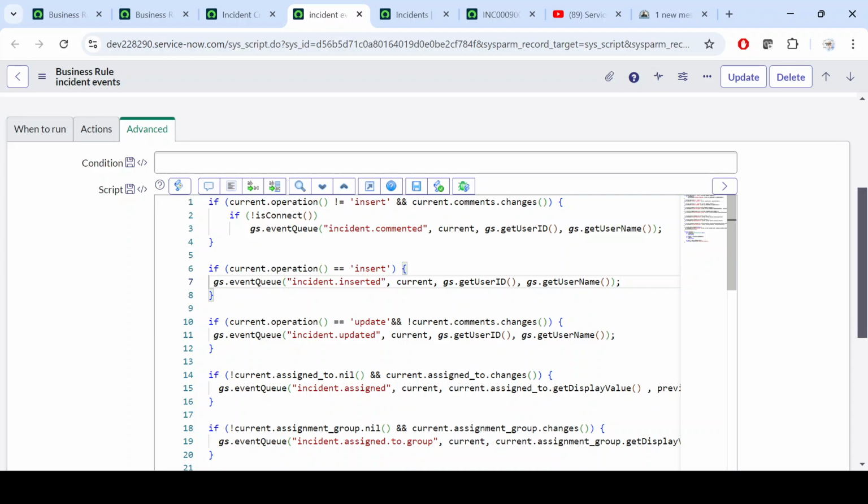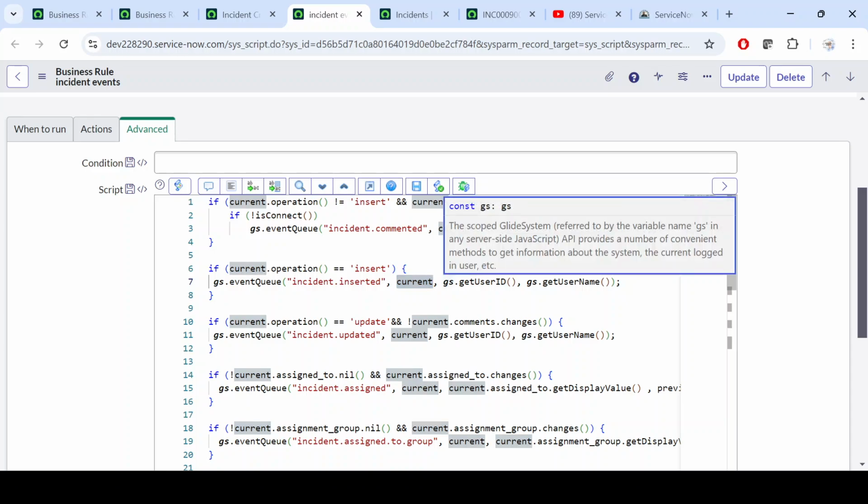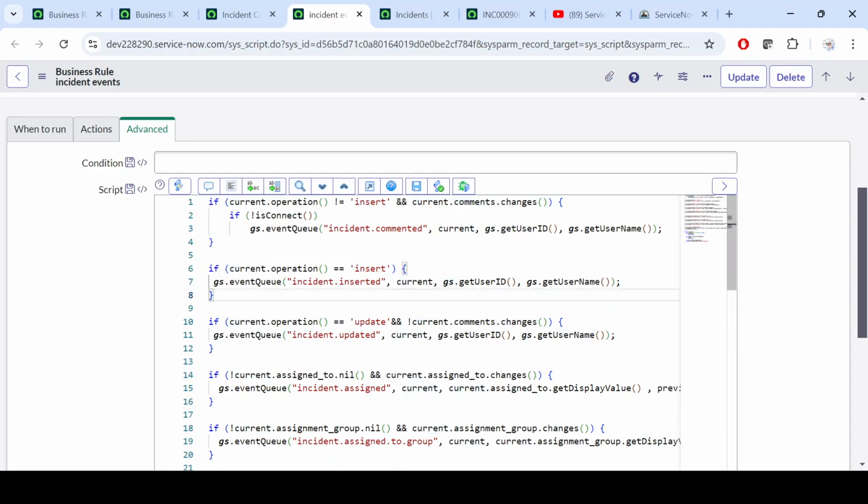So the interviewer may ask how we can trigger a notification from a business rule. Then you just say gs.eventQueue, then pass the name of your event, and then current, meaning the current object, the record you are on, and gs.getUserID. This is the user ID which you need to pass, meaning the logged in user ID. This is the logged in username. So this is the way we can trigger a notification.